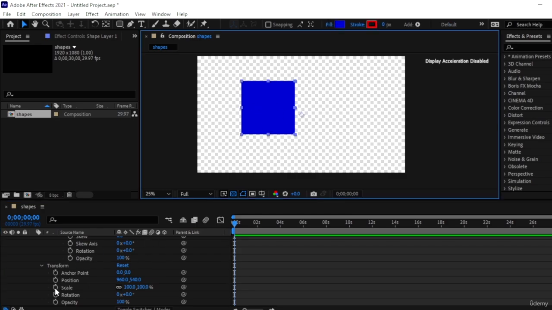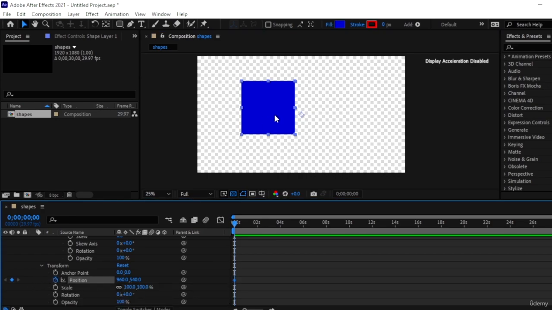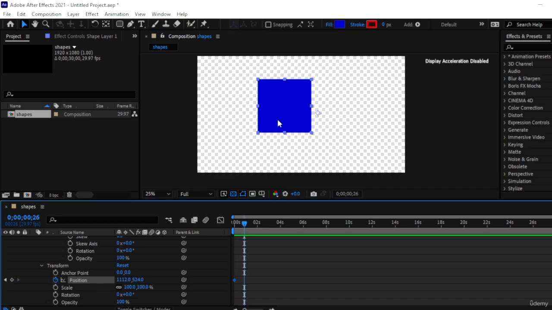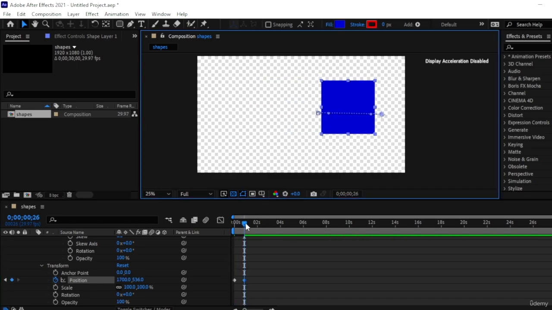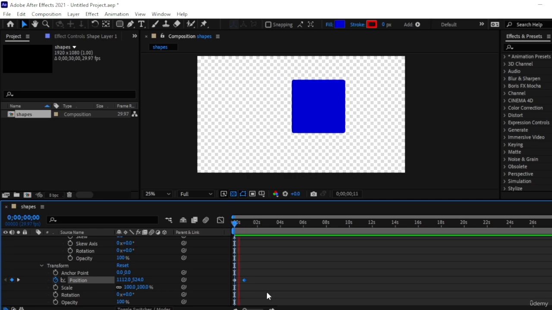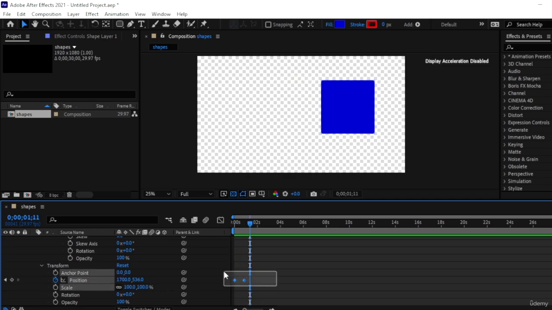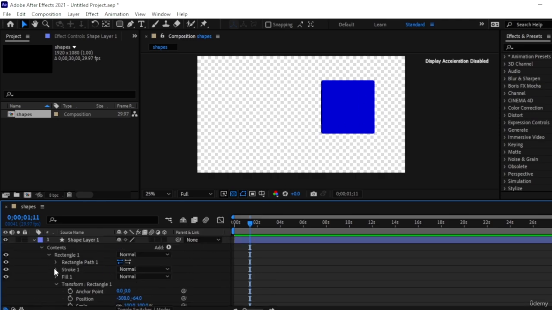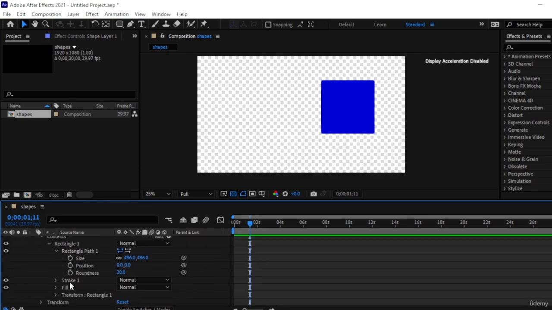So we already talked about this. If I click this, turn on my stopwatch on position, and then move it here, because I want it to start from here, and I'll move in a few seconds, move it here. We have a simple movement with our square. But we're not going to get into this. We're more focused on the shape. So I'm going to open rectangle path 1 because that's what we came here to do.